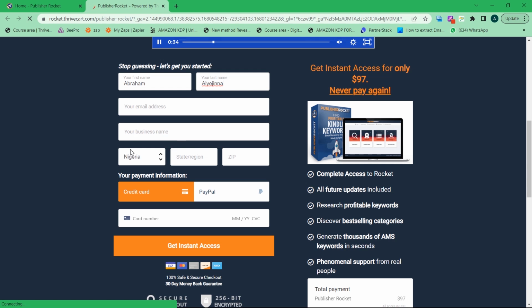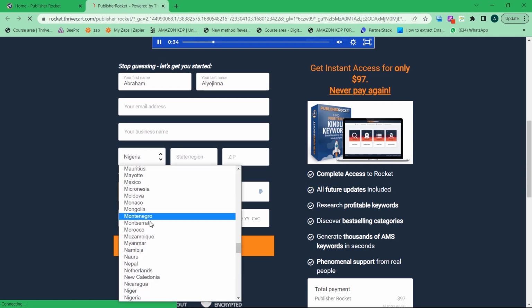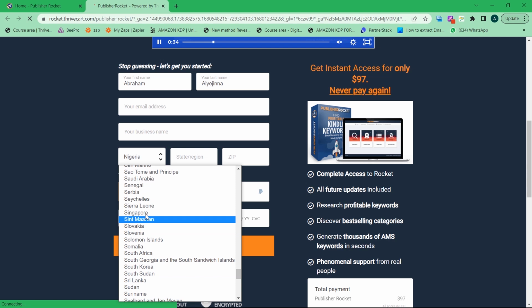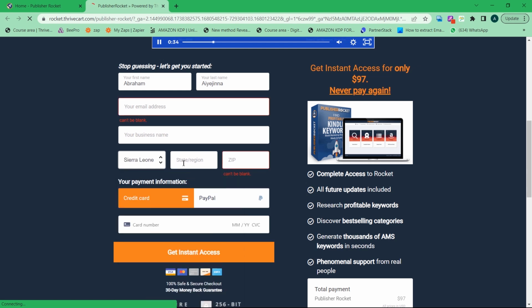You can select your country. Click on the place for country and choose your country, whatever country you're from. Then put your state or region. Some countries use region, some use state, so put your state or region. Then you have zip code.